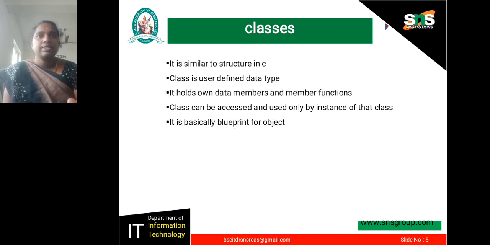Next one is class. A class is a similar structure to a struct in C. A class is used to define a data type. It holds its own data members and member functions. A class can be accessed and used only by an instance of that class. It is basically the blueprint of an object.